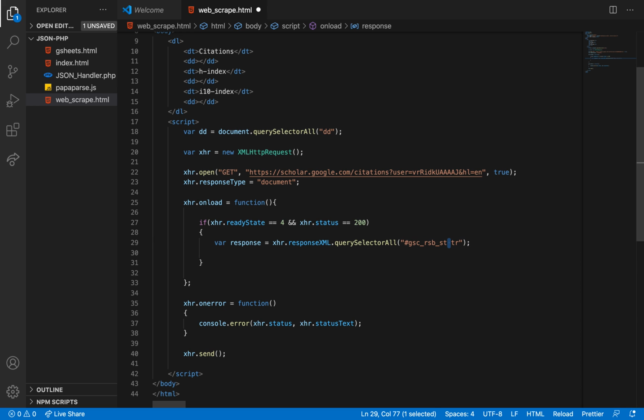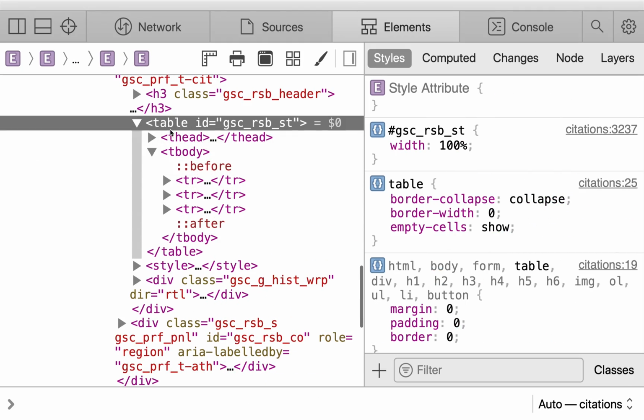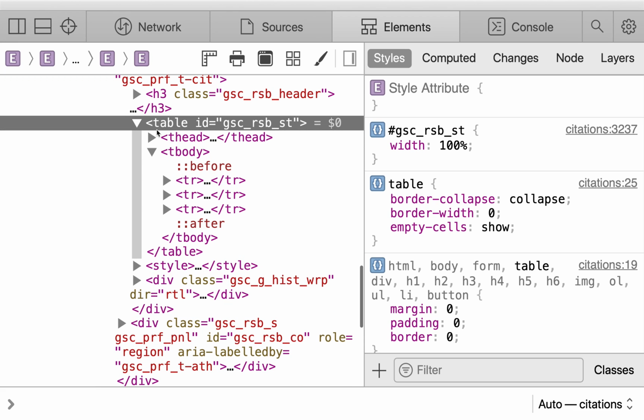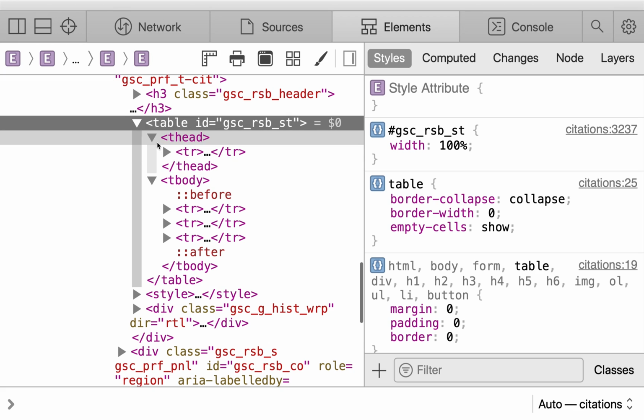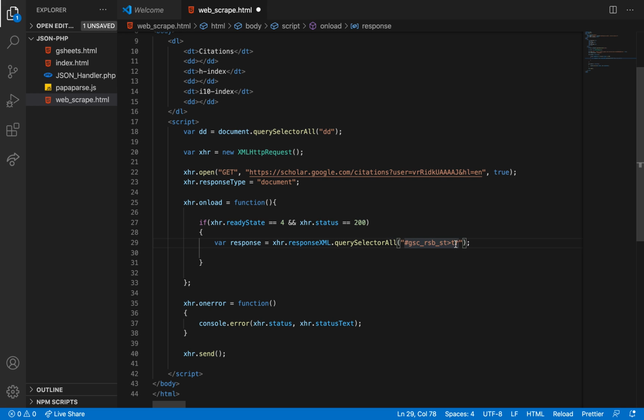You remember why we use space? Space is used for getting all the descendants. If I use a greater than sign, that means it will get me all TRs which are direct children of this ID. But I'm not interested in direct children, because you remember in the picture, they are not direct children. They are grandchildren of table. Inside table we have thead and tbody, but I'm interested in the tbody. So I'll go there and say space TR. It will give me all the TRs.